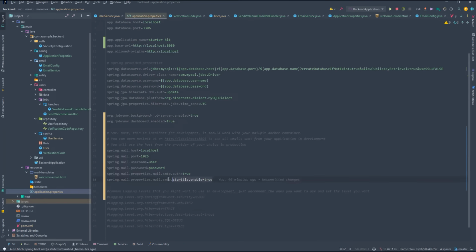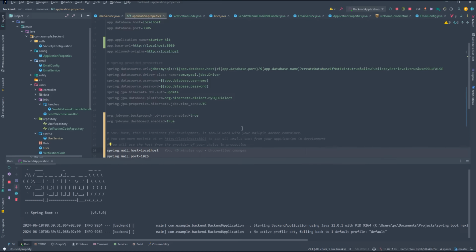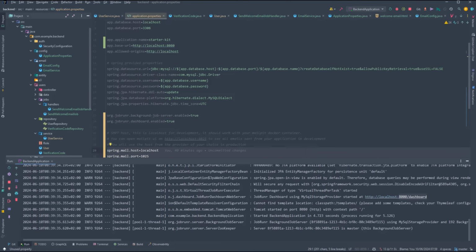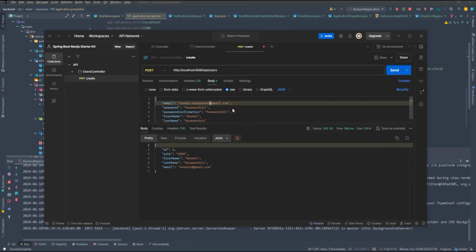And once we've set all these properties up as well, we should be able to start the application. And we are just going to go back to our Postman and try to invoke this request again. So now what we expect to happen is when we create the user, we should see an email sent through the SMTP server to this user, which also contains a verification link.